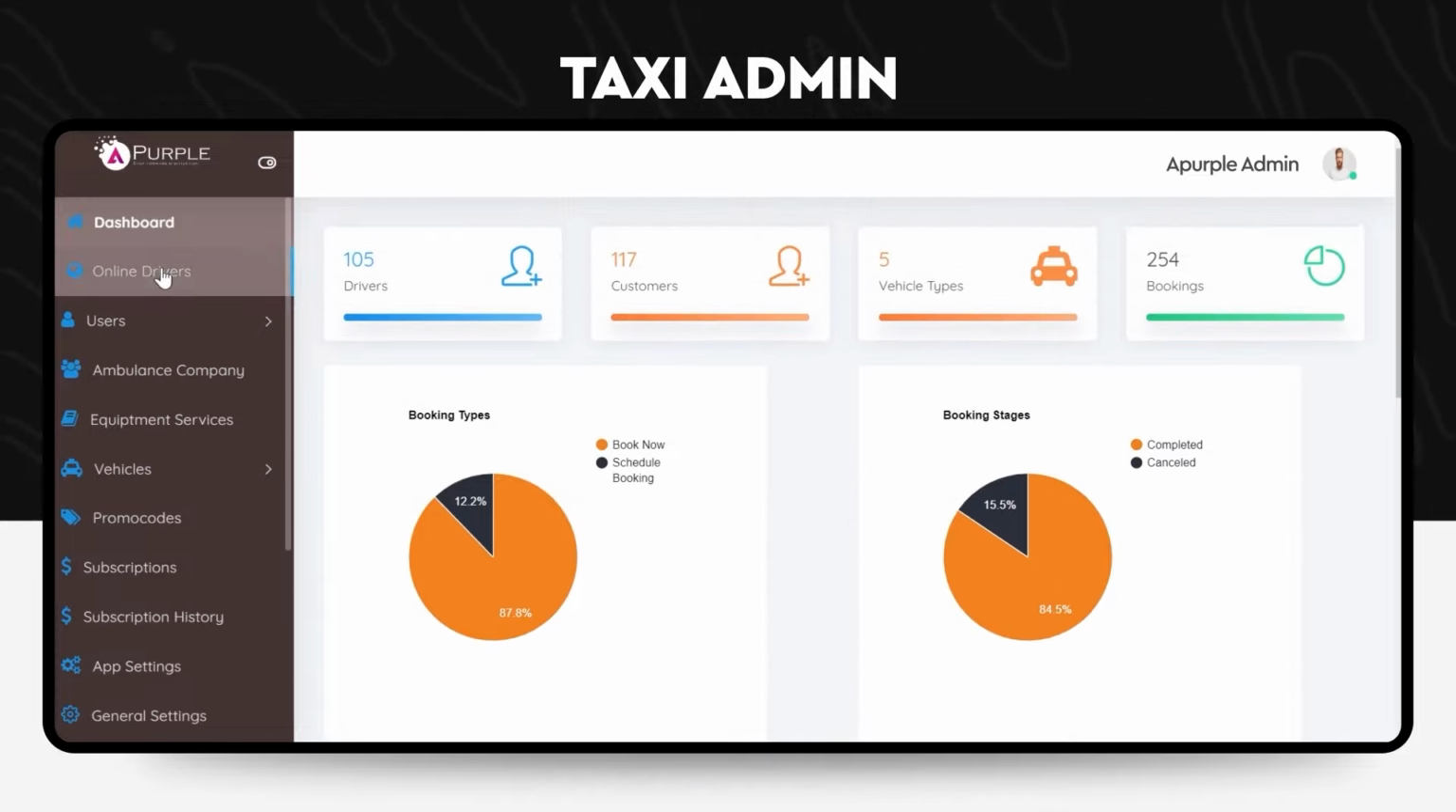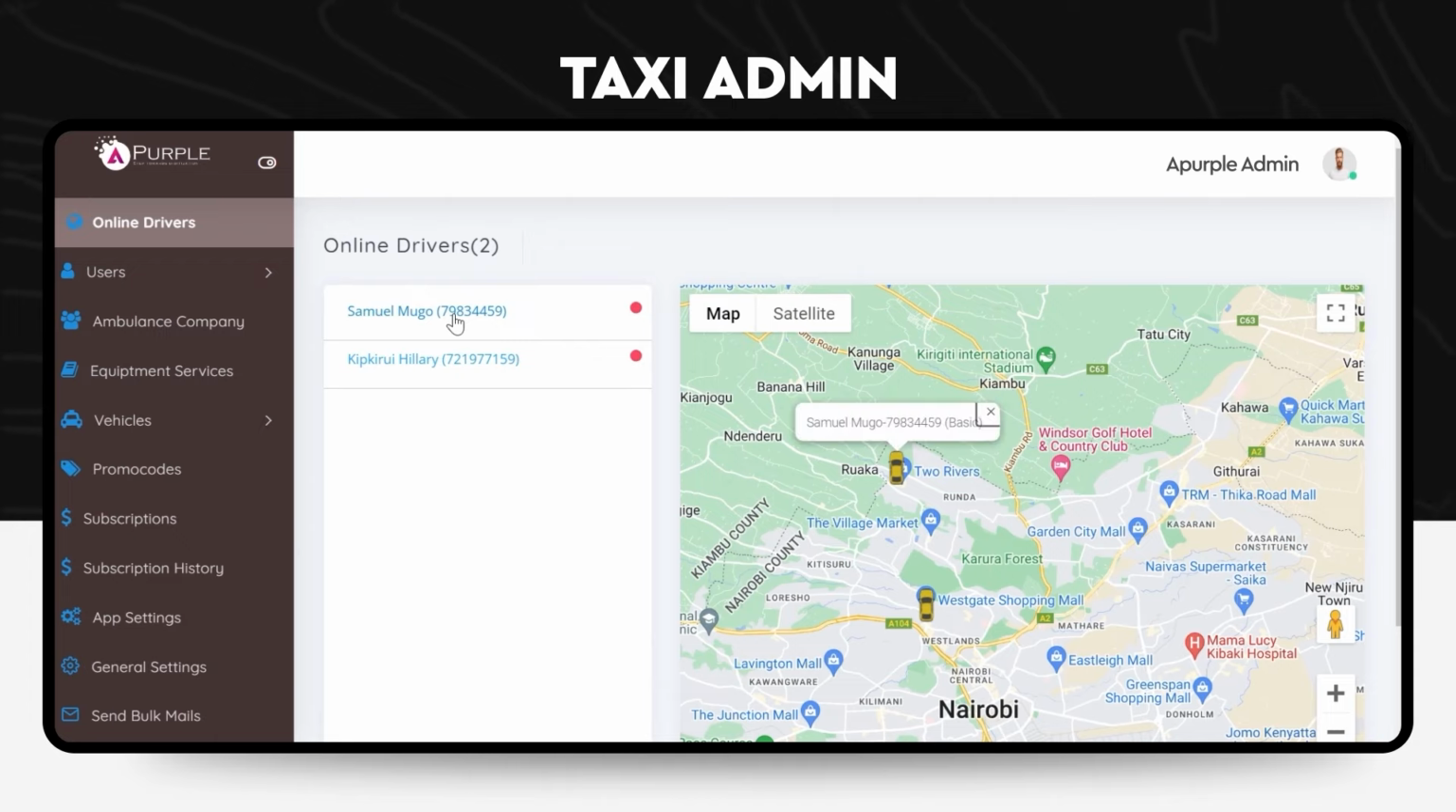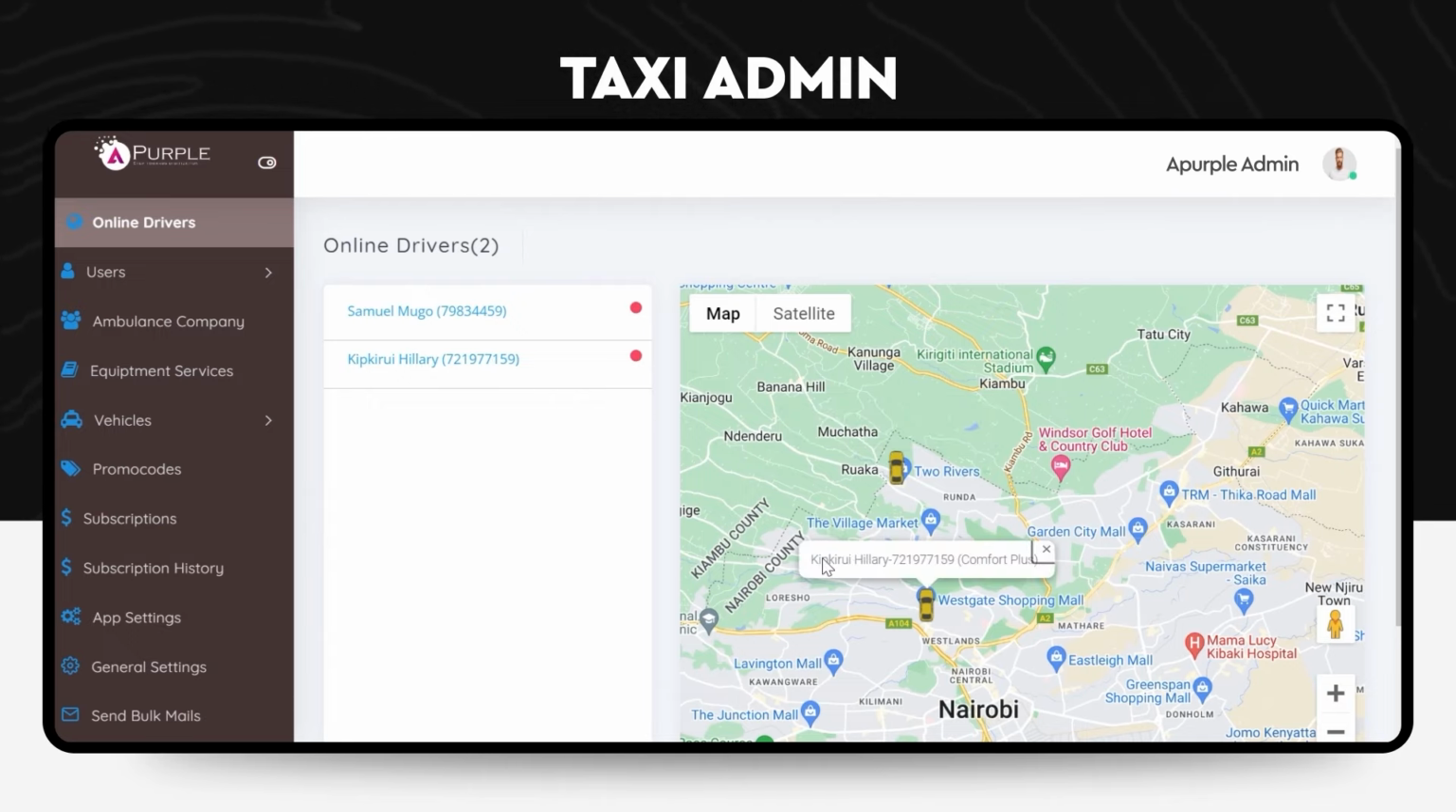In the menu on online drivers, the admin can check which are the drivers who are available, what is their current area, what is their name and their real-time location along with the contact details and the car.